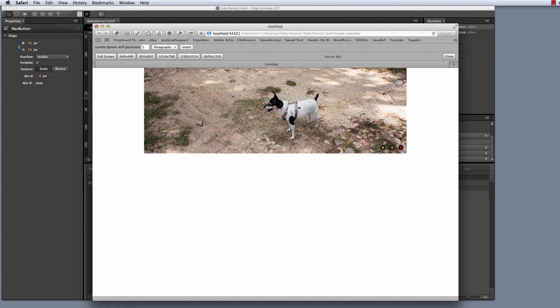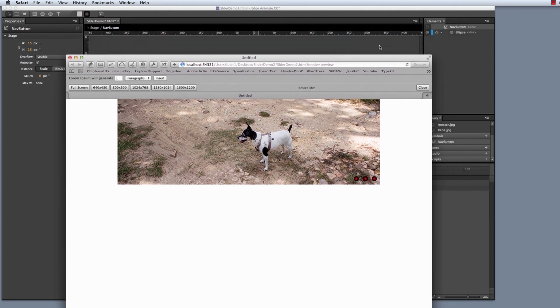So that's pretty much what I wanted to do. I wanted navigation buttons that react to the user's mouse actions and take the user to one of the slides. For instance, the first one goes to the first slide that's sliding, which is the rooster. The second one goes to the chickens, and the third one goes to Cena. So we are done with this slideshow.